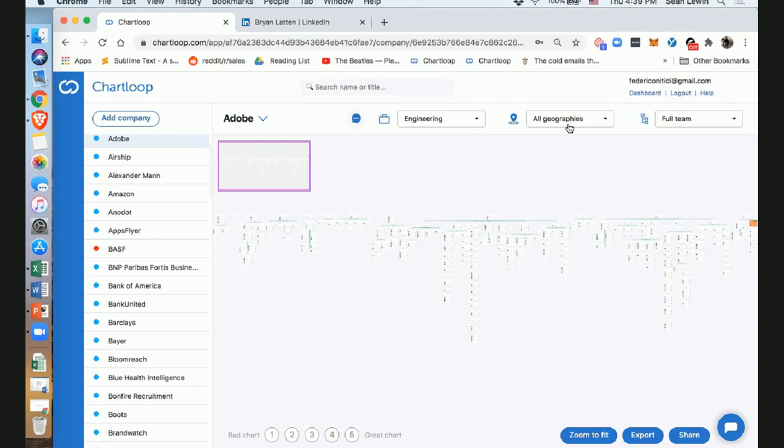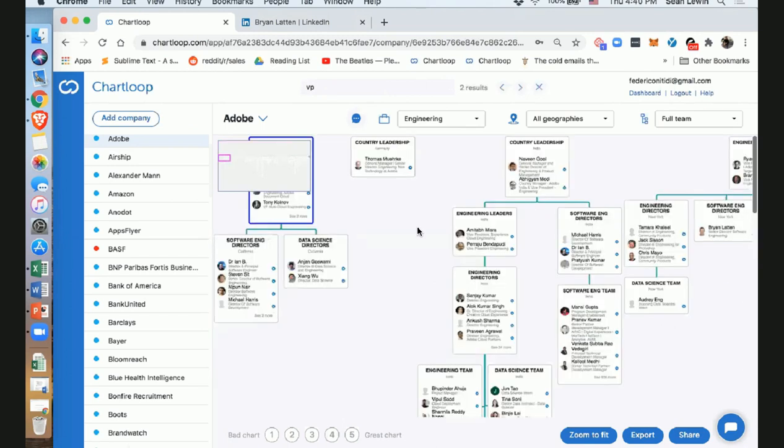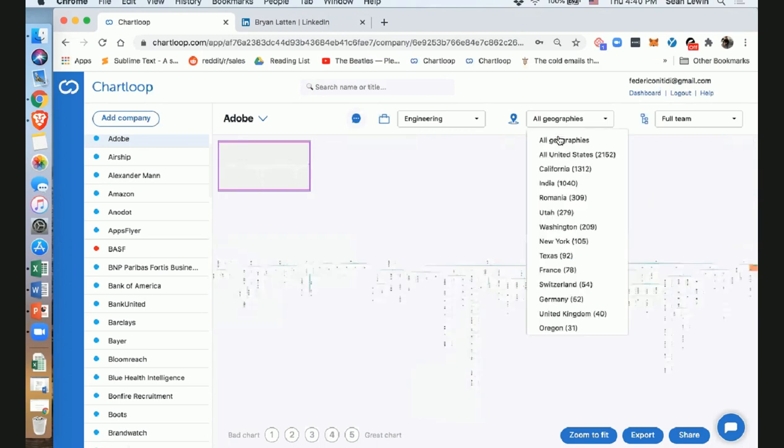So what we would do here is use the filters, right? I can use, first of all, the search by name. So I could be looking at VPs and then quickly zip through the different options of vice presidents. It highlights them. That's one way. But an even easier way is to use the geography. So for this example, let's focus on the Germany engineering team.